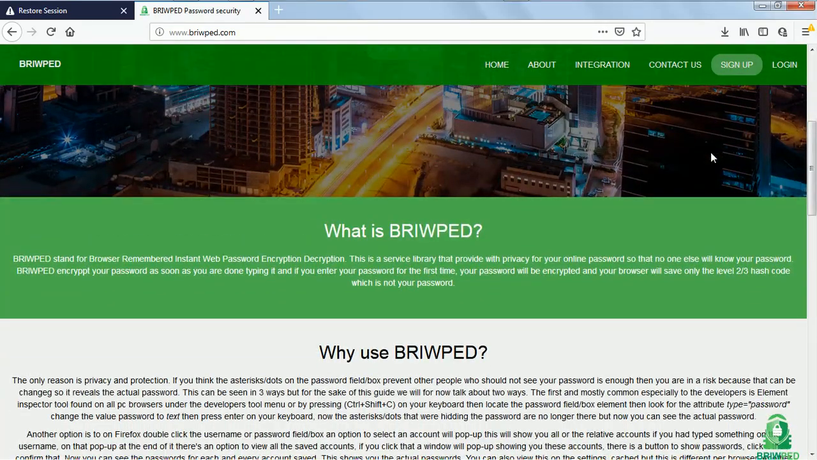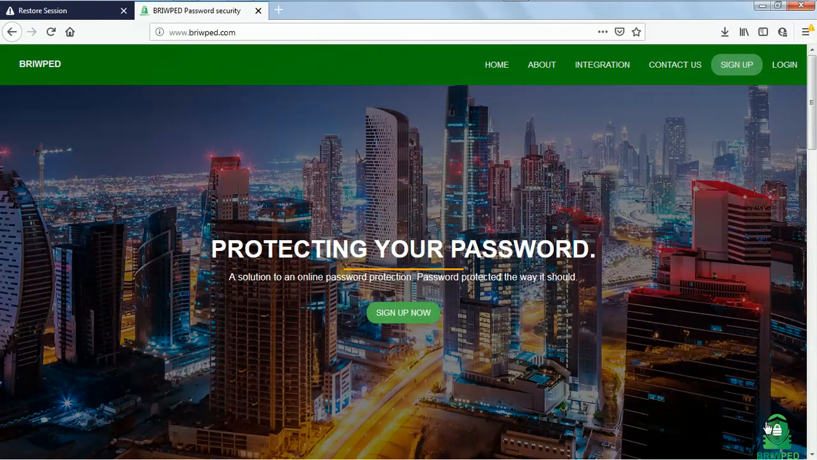One thing to note here is that, as you can see, this is the BRIWPED website. Here on the lower right-hand side there is a BRIWPED logo. Currently the logo is green. This indicates that this entire website is currently secured with BRIWPED and is protected right now. So any credential that you key into this website will be automatically encrypted instantly. If you hover over here, it will tell you that you are protected.